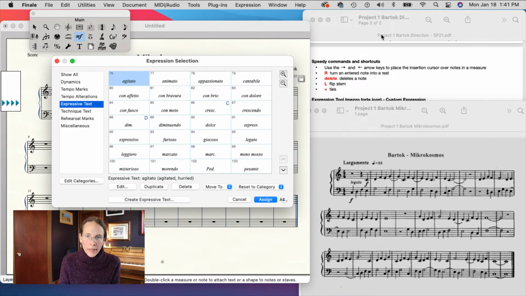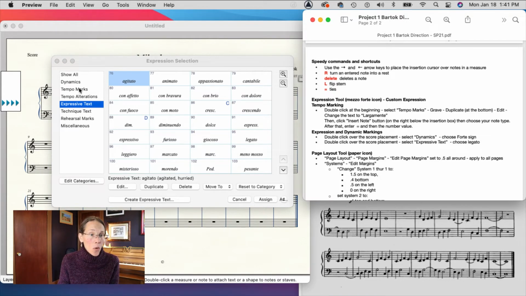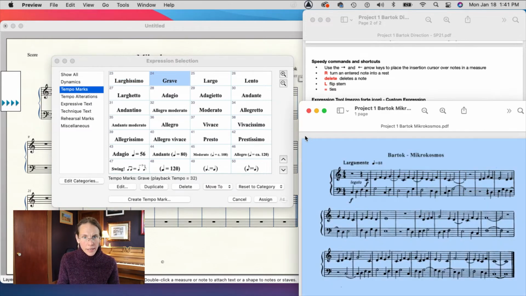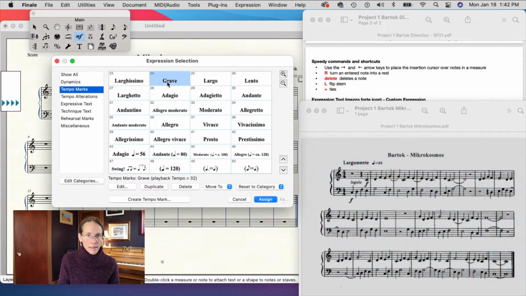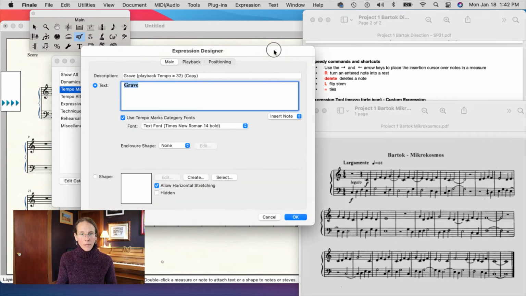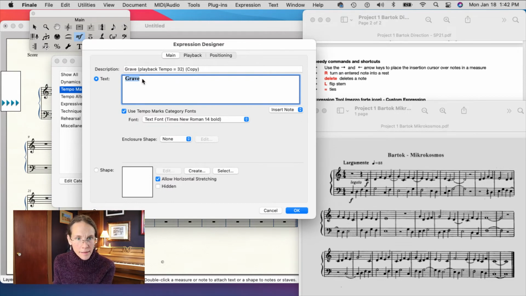And we're gonna work first with tempo marks. So I'm gonna click tempo marks, and what we're gonna do is we're gonna click on just grave, because I don't think there's a largamente in here. So we're gonna take one of their presets here and we're gonna duplicate it. So we're gonna click duplicate, then we're gonna click edit. And we're gonna just simply change the text to largamente.